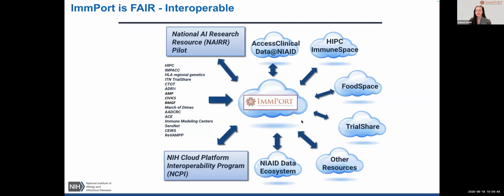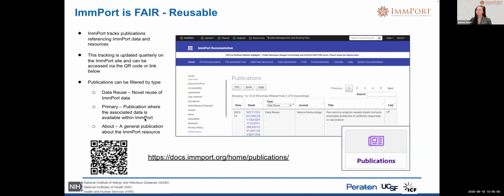Next, how is ImmPort data interoperable? Once you've searched within ImmPort and found the data you're looking for that we host in our repository, the interoperability piece makes it so that you can combine this data with data from other repositories in order to facilitate those cross-study analyses. And then lastly, how is ImmPort data reusable?